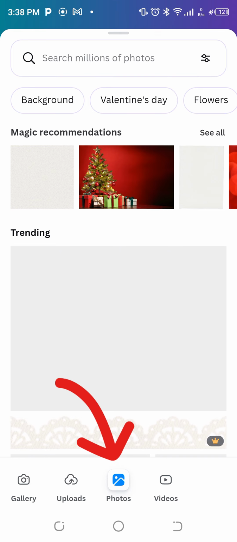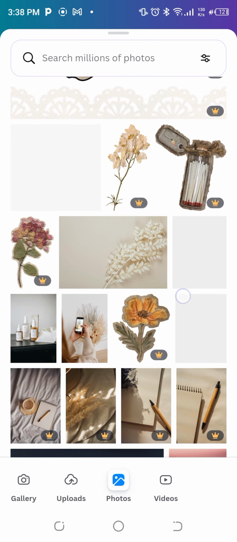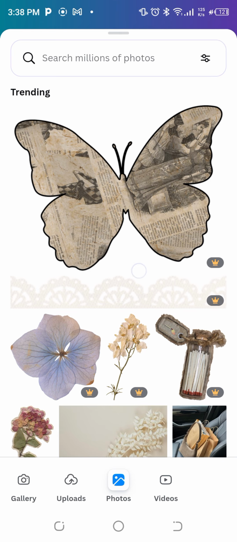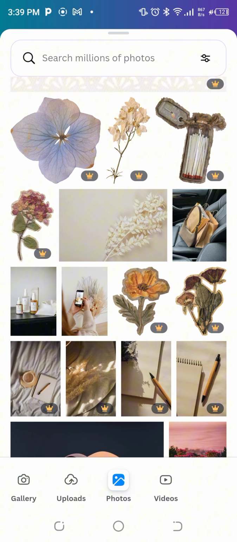Once you click on photos, it automatically diverts you to the photo aspect of Canva. Then you can start searching for your image. You can see, look at these images that have a crown on top of them. Those ones are paid ones, so you don't need paid elements or images. Anywhere you see a crown, please don't click on them. You understand? So you look for free ones. Look at this one that doesn't have a crown.